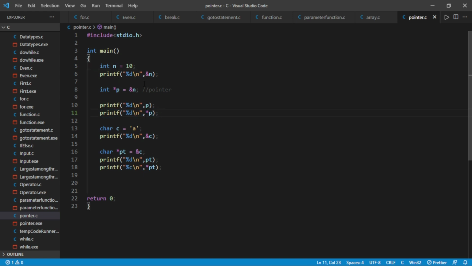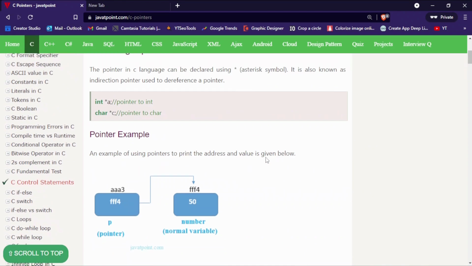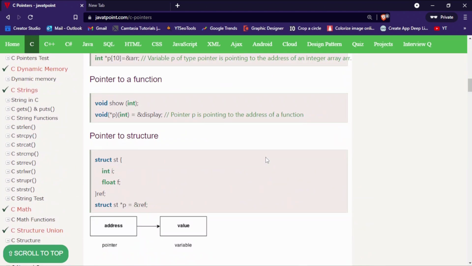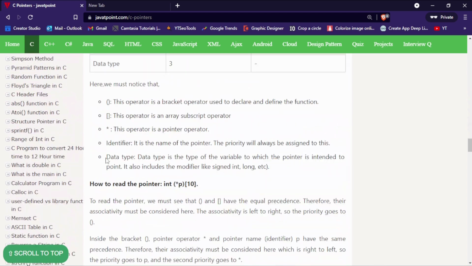So now p is pointing to n and here pt is pointing to c. So this is all the logic around the pointer. People think that this is the difficult portion, but no, it is not so difficult. If you just read the documentation and do the program by yourself, then you will not find it so difficult. So this was all about the basics of C.